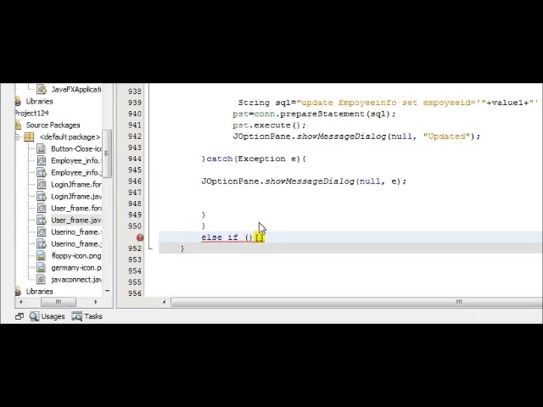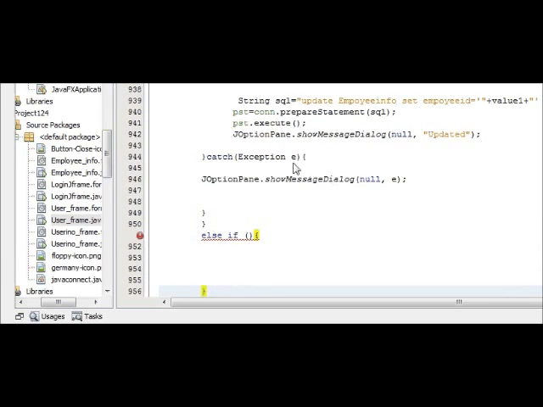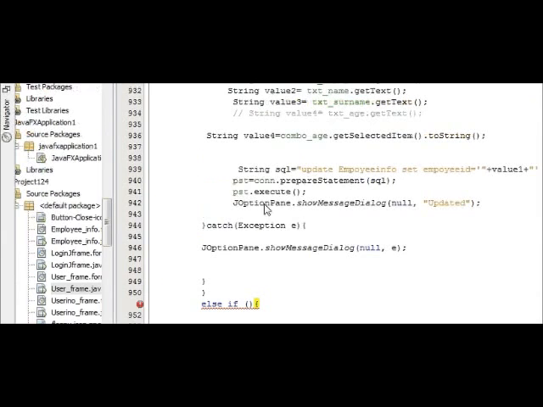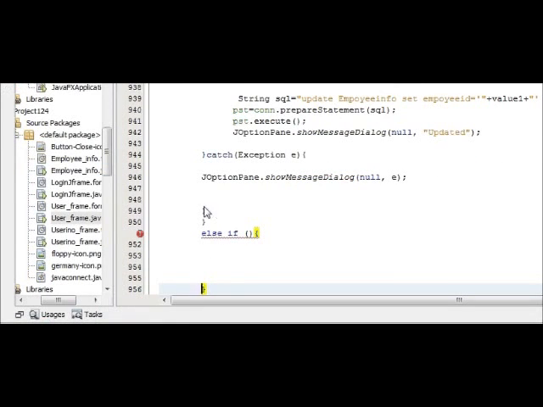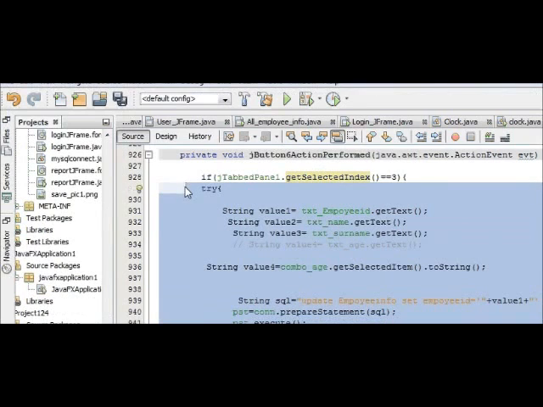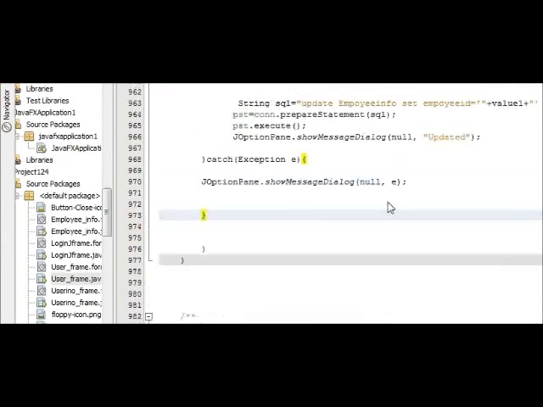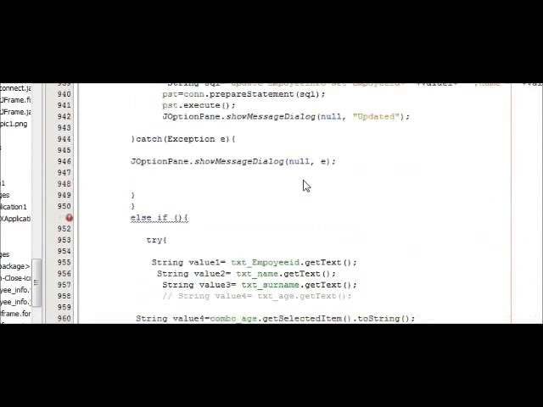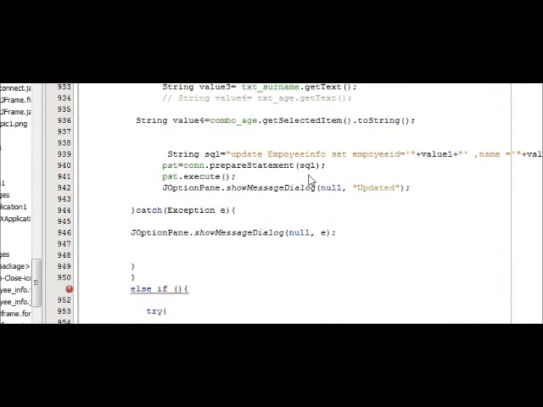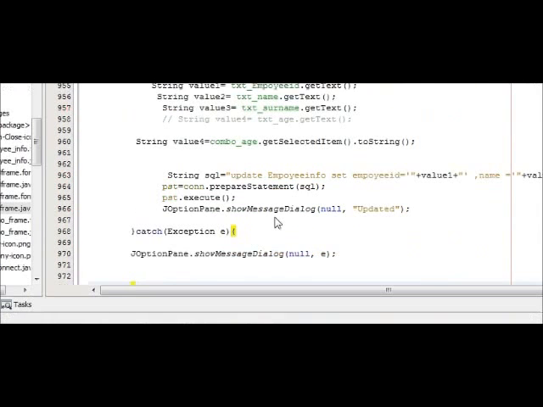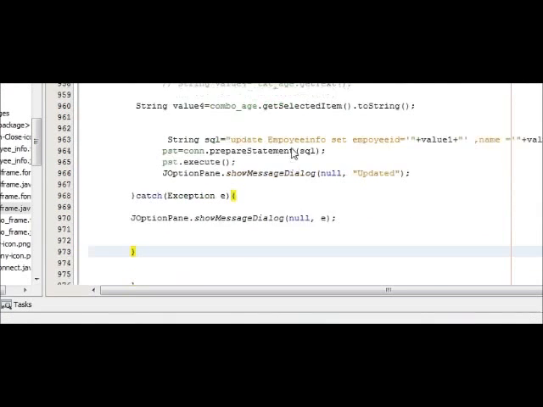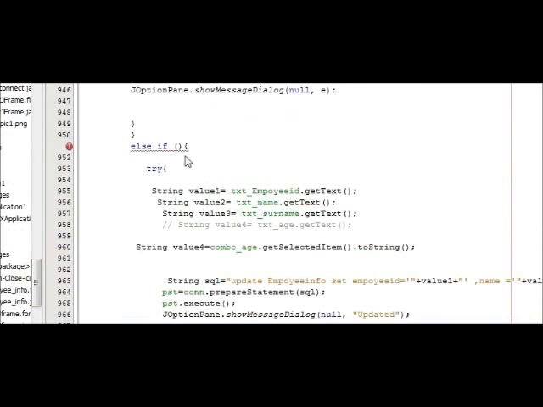Your condition name, and because I have little lesser time, I will copy the same code as above and I will try to change the values in this same code. So this code I have copied from above. This is the update code for employee info, and I will now make it for the user info table.